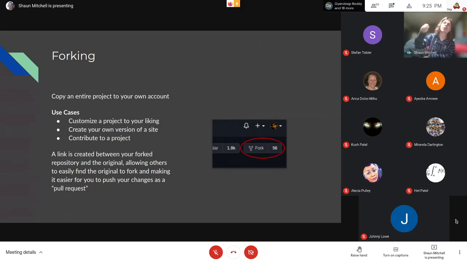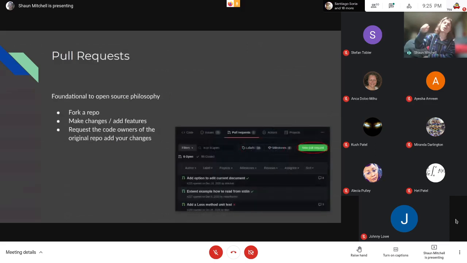You can take someone else's project, you can copy their code, you can make some changes to it, and you can push that back for everyone else to use. And forking is part of that process on GitHub. Forking is the make a copy of their project part. A link is created between your fork repository and the original, so other people can easily find the original, and it makes it easy for you. Once you make changes to your copy, it's easy to go in and send a request for the original developers to pull your changes, which brings us to a pull request.